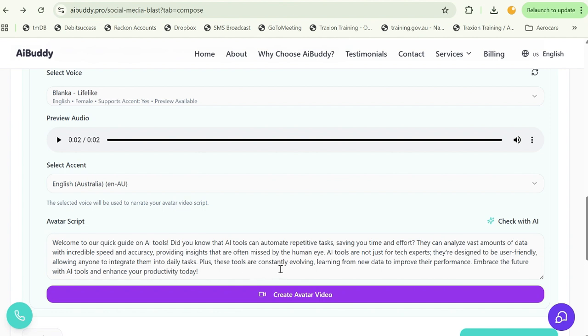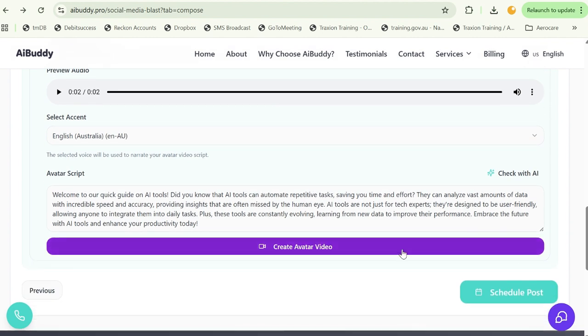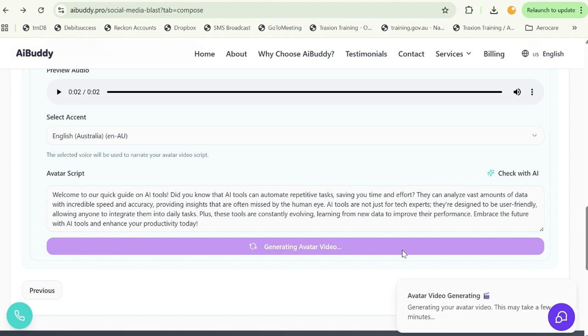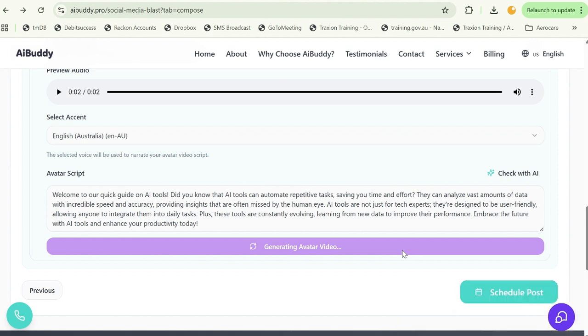So there you go. I am now going to create the avatar. Avatar takes a few minutes. Please be patient with it. You can go and check your emails on your phones, but just leave this page alone so that it can generate the avatar video.